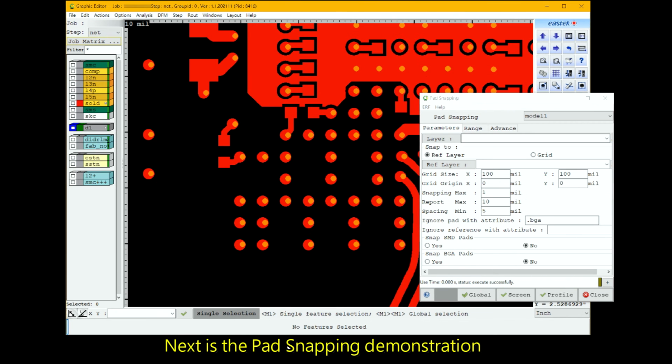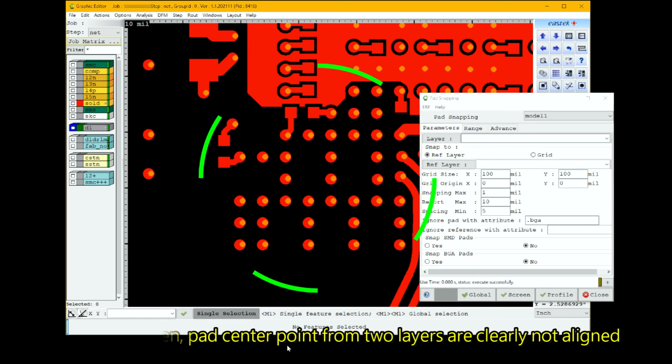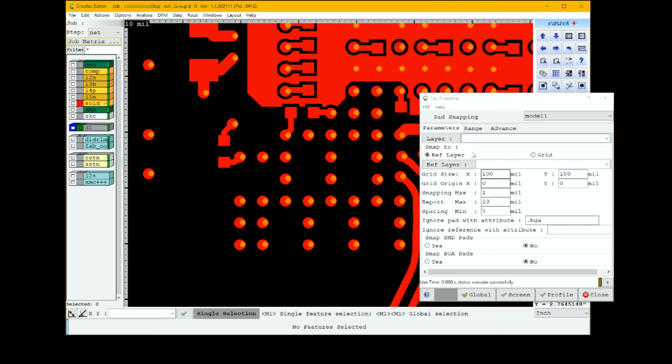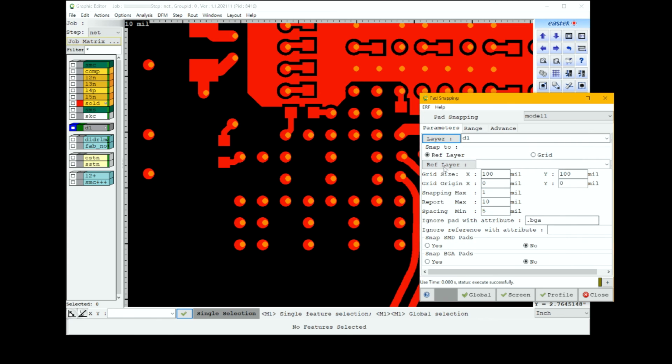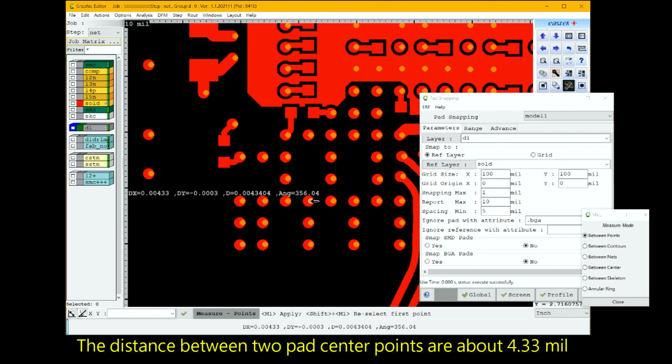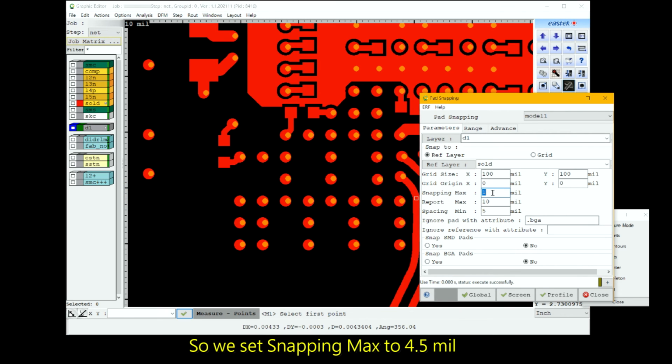Next is the pad snapping demonstration. As shown on screen, pad center point from 2 layers are clearly not aligned. Choose layer and reference layer first. The distance between 2 pad center points are about 4.33 mil. So we set snapping max to 4.5 mil.